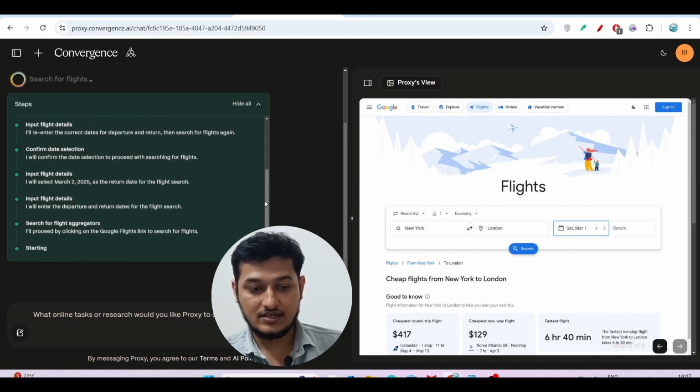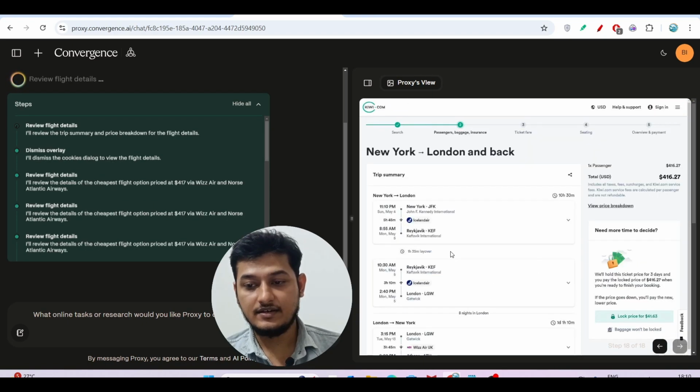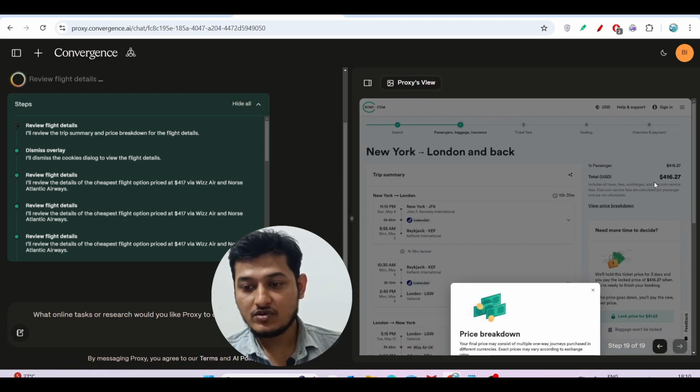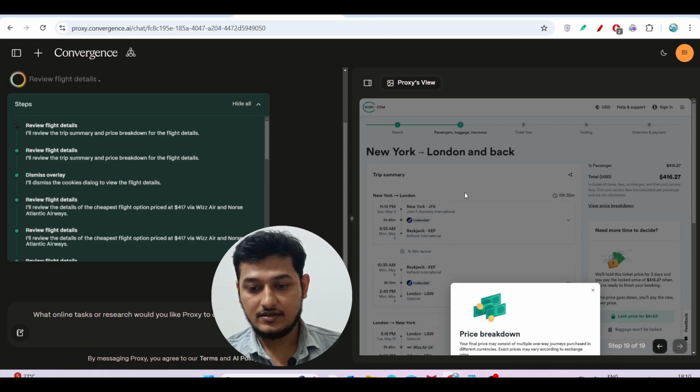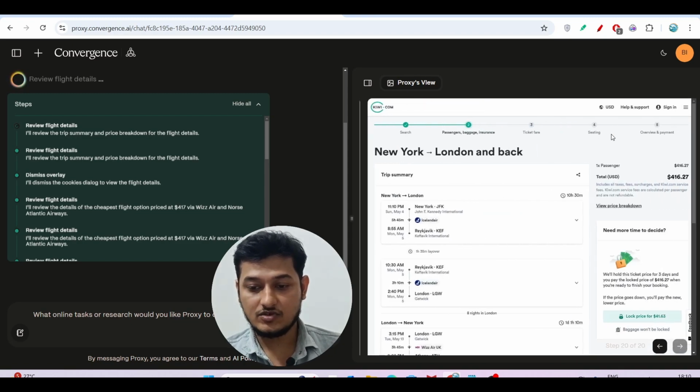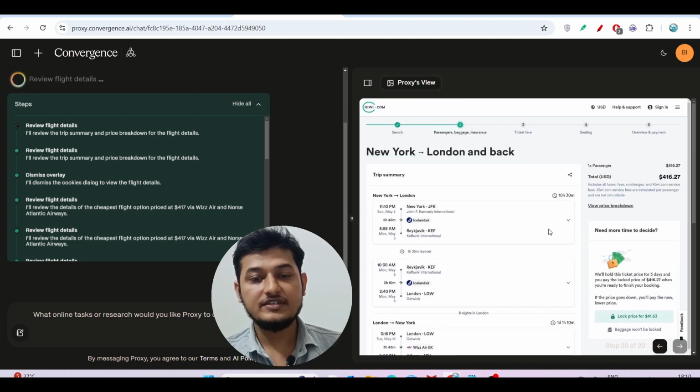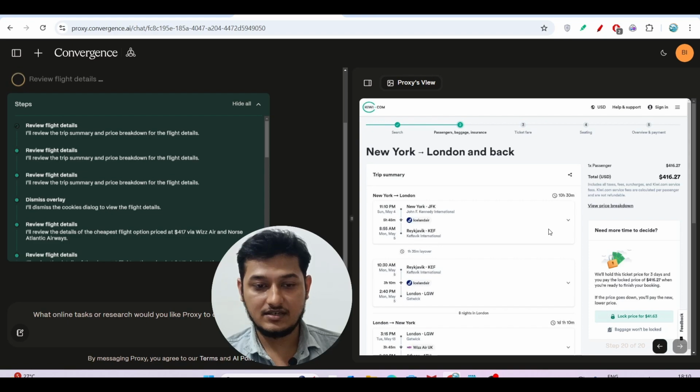Okay, so it is currently also finding the cheapest flight, because I have asked it that I want the cheapest flight. It has also given me the price for New York to London and back, and this is the total price it has given, $416, and also the price breakup and the timing. Here you see that it has also given these 5 steps. Okay, all of these things it has written here, you see.